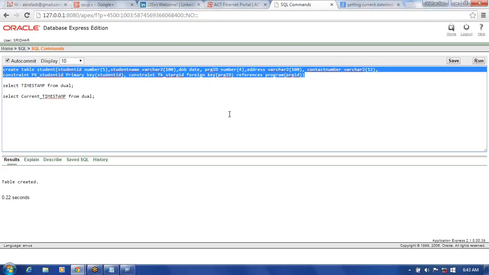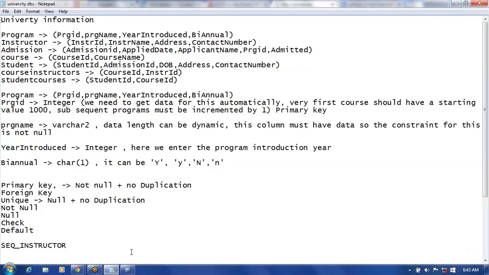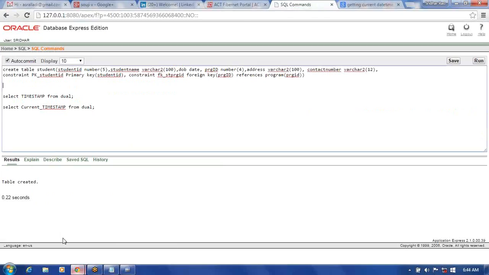So this now has a relationship with the table called PRG. We should have a program, then a student can be added. Like this, we created a few tables. After that, we need to create student courses. As per our definition, we need to make a table called student courses. In this, student ID and course ID are required. So therefore create another table called student courses.